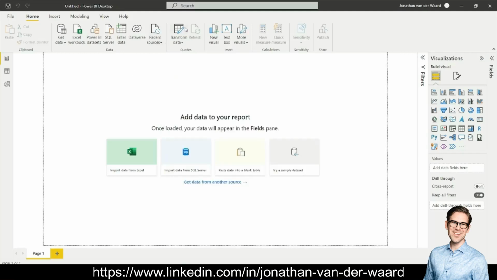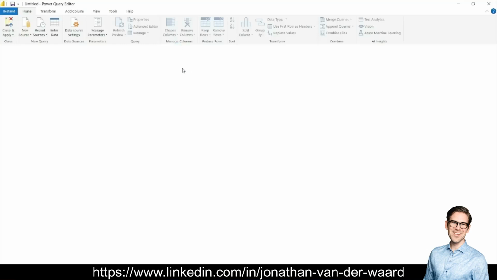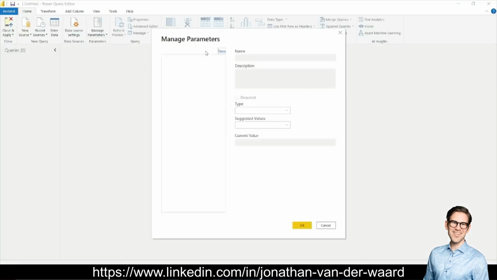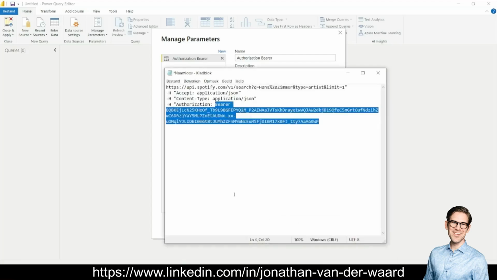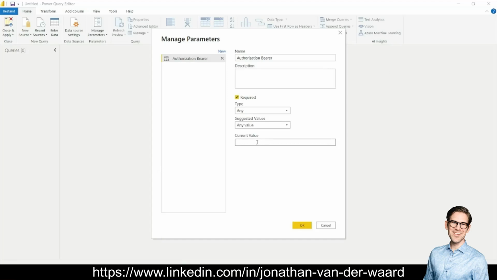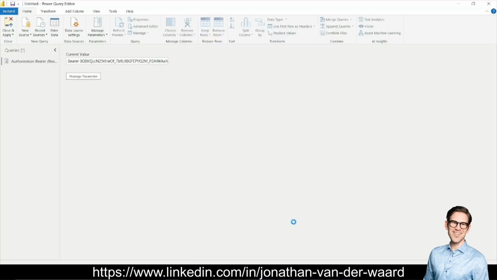Okay, in order to do this, let's get over to the Power Query editor, create a new parameter with this button here. Let's call it authorization bearer. And this is where we put in that string that we have. Here we go. Okay, first step done.